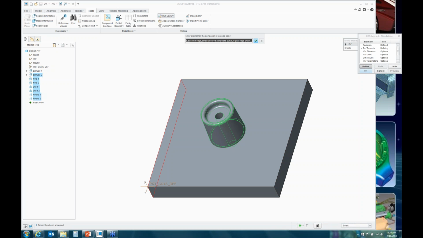And the next one is the left side of the model being highlighted. That's going to be my horizontal reference. So I'm going to say select horizontal reference. Okay. At this point, I've entered all the prompts for the references that I used to create these features.